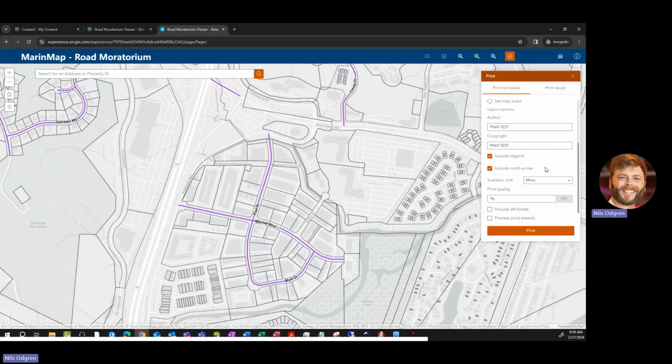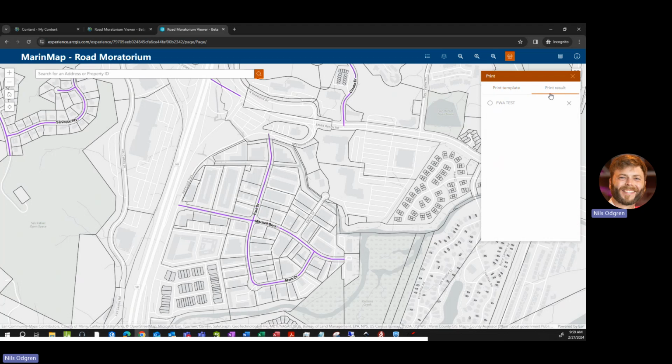So let's say we're all good here. All my settings are what I'd like. I'm just going to click print, and then this little orange circle will appear in the print results. That means that something's going on in the print results menu here. I've got the spinning wheel, which means that the print result is still not completed yet. So we will wait for that to complete.